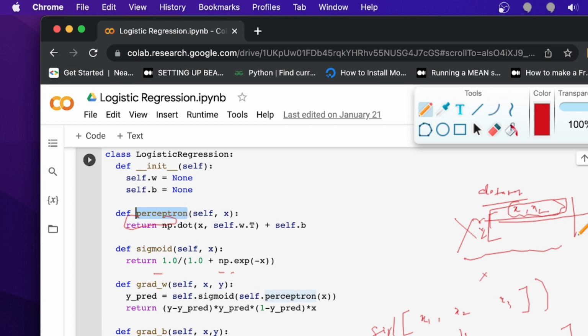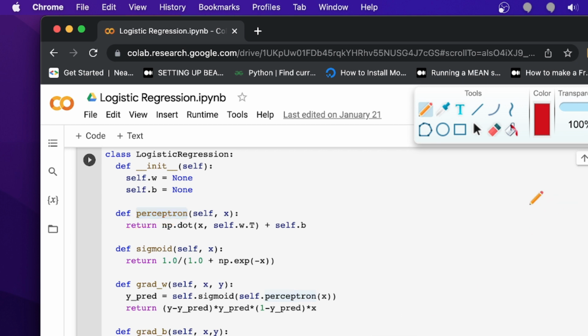Just one second. Where is my pen? Okay. Now.